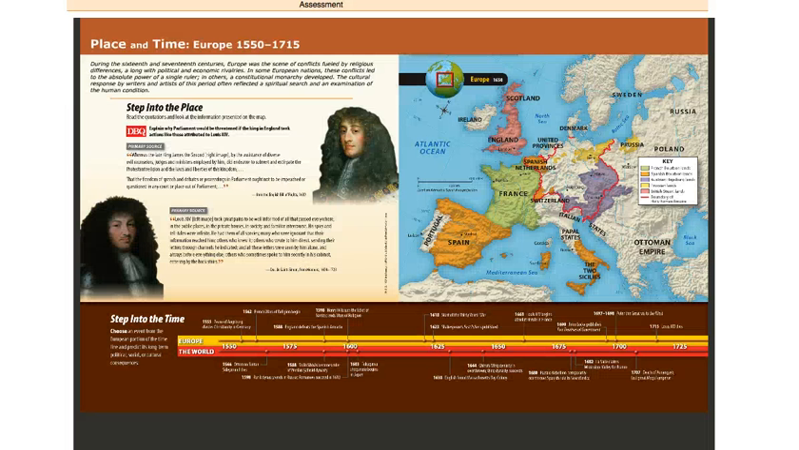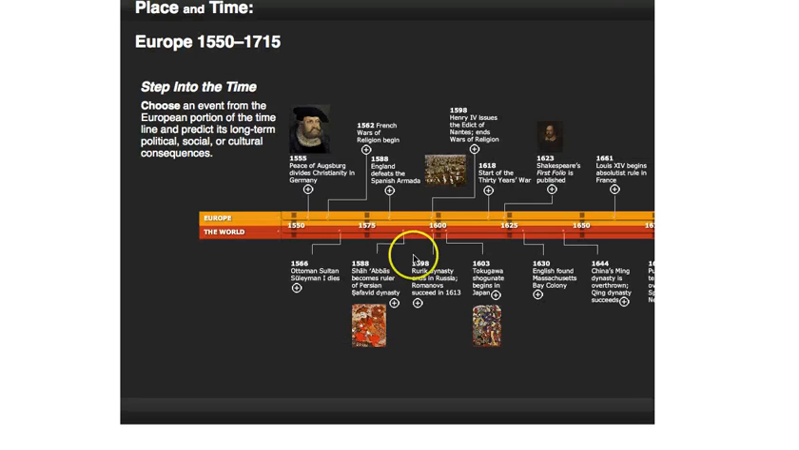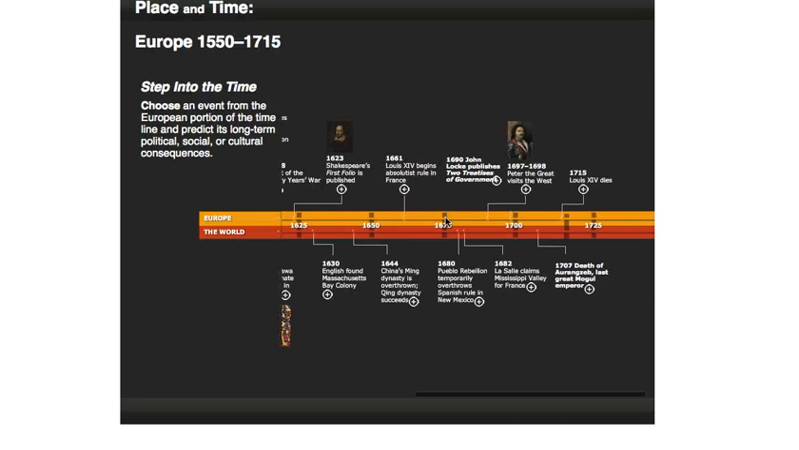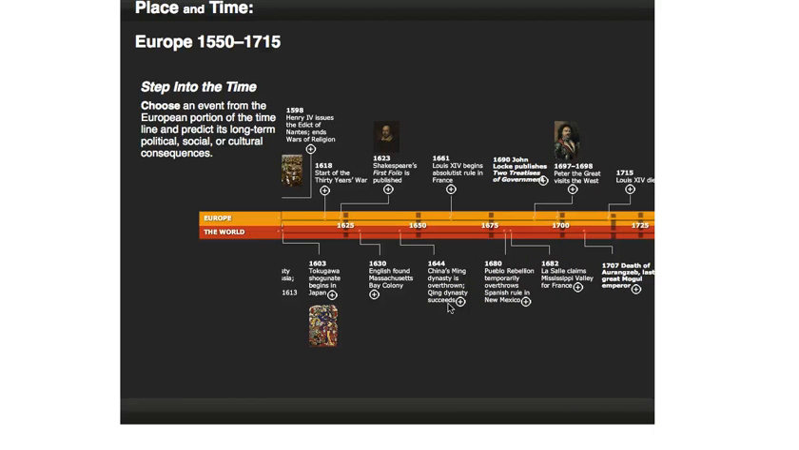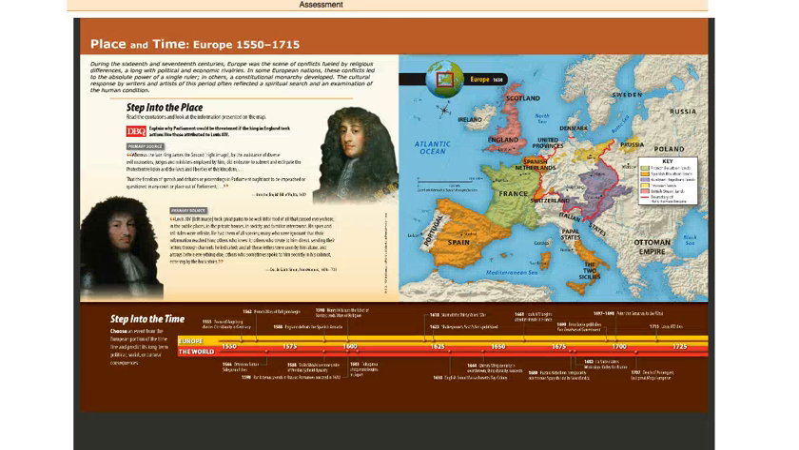The feature that I'm very excited about is the place and time feature, because what they have done for you is give you a timeline on place and time. It shows not only what is going on during the chapter time in that particular area, but also what is going on in the world at the time. So for example, in the absolutism chapter, we're focusing on Europe, but it's showing you what else is happening in the world at that time.